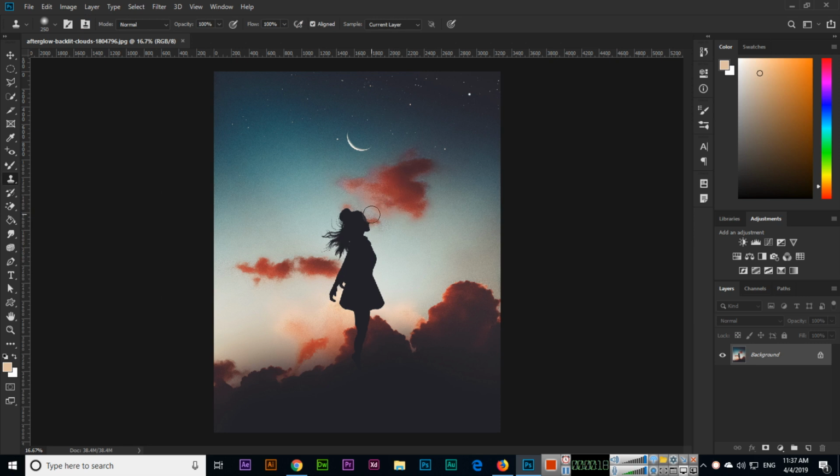The Clone Stamp tool is just like the Healing Brush tool. You have to press and hold the Alt key on your keyboard and define the area which you want to duplicate, like I have defined from here. Now you can see we can draw like this.